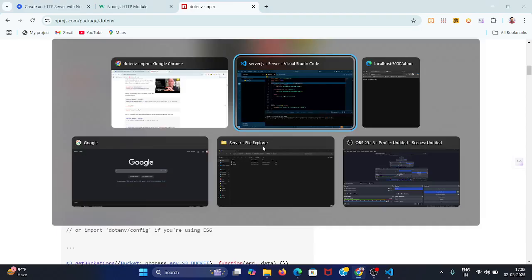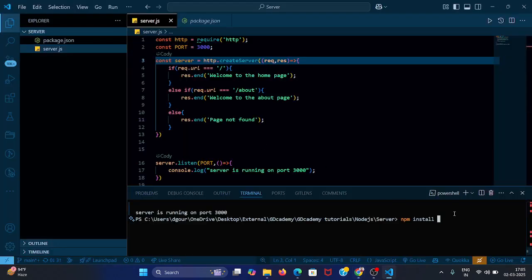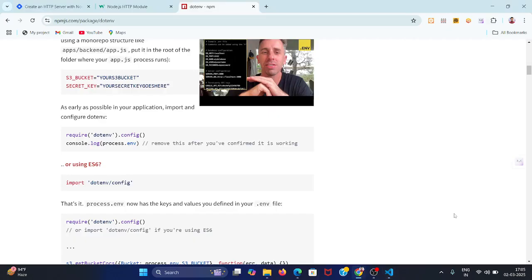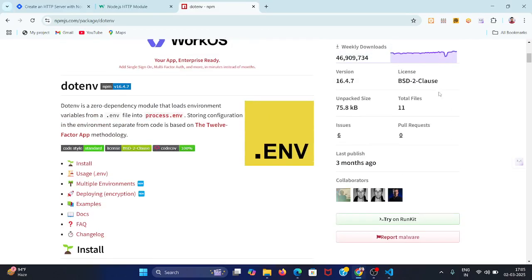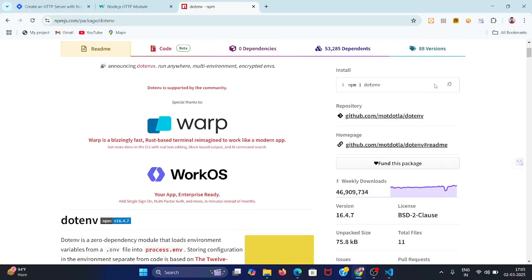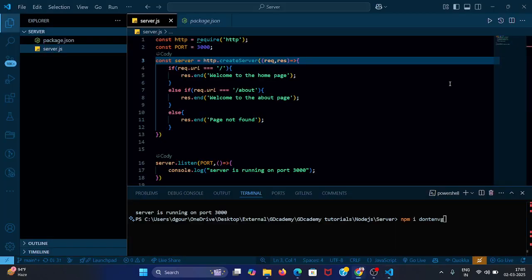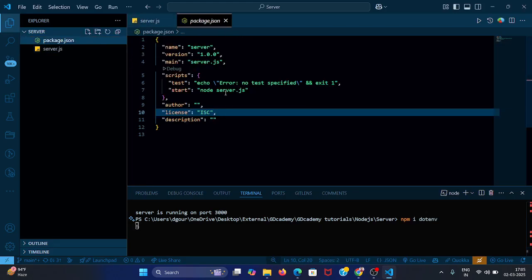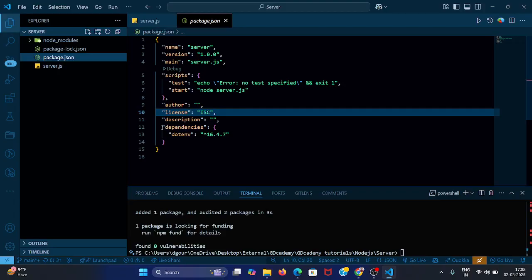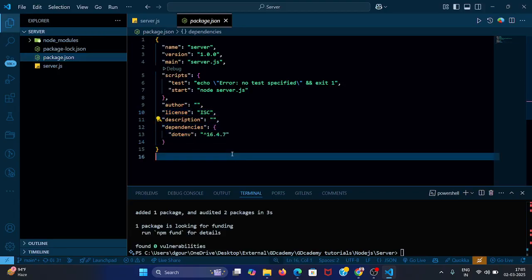Okay, so for that what you can do is npm i, then the package name, which is .env. You can simply copy it from here also. I have copied from here. Let's remove it, paste it, and press enter. If I go to package.json, here you will see a .env package. Can you see dependencies has .env?